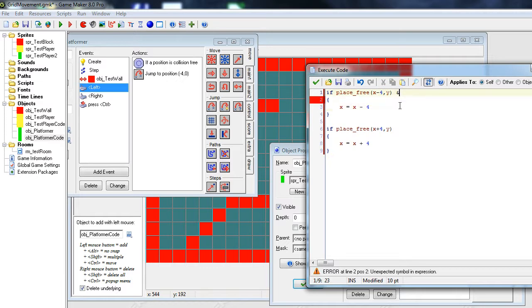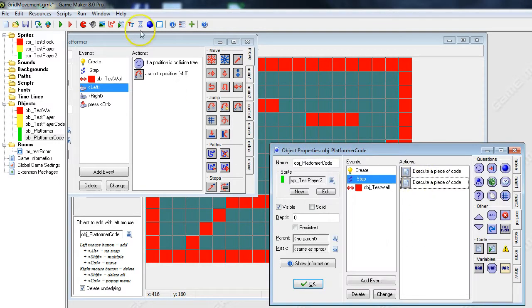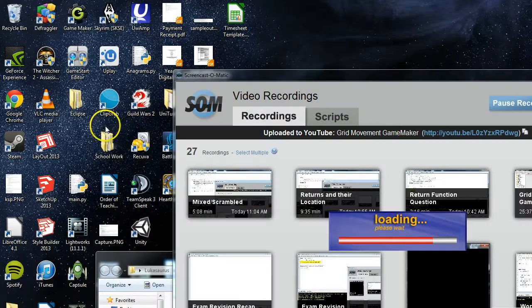However, I don't have any kind of condition here. So what I need to do is if place_free and keyboard_check, keyboard_check vk_left. So if both of these conditions are true, this is an AND statement. It means that both of these conditions must be true. I can also type it in as A and D. Keyboard_check, vk_right. So if you prefer to use A and D, you can do that as well. So that is the left and right command. And now I should be able to move left and right, hopefully.